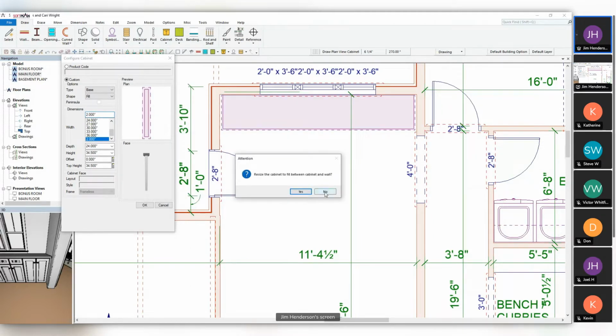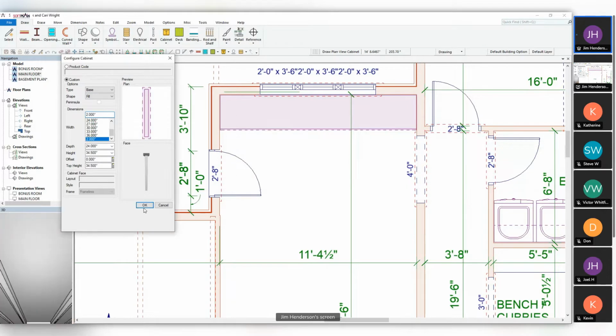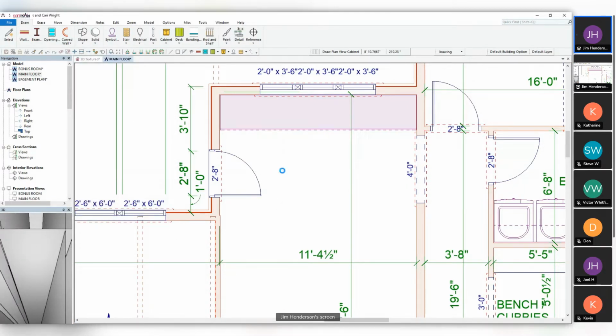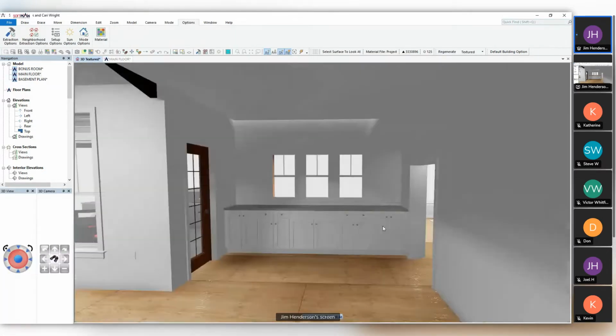If it asks me to fill the space, it means it's going to automatically set that dimension up for me if it's too large or too small. I actually know it works already, so I'm just going to click OK, and then run what's called a cleanup and a save to get everything joined together. As I come back into the 3D, we see our cabinets placed there.